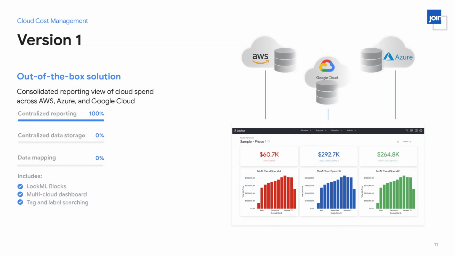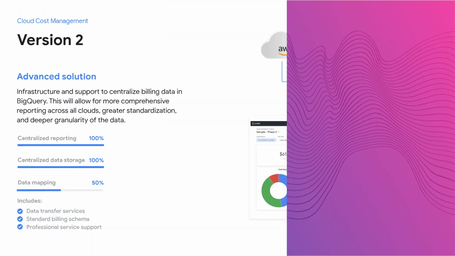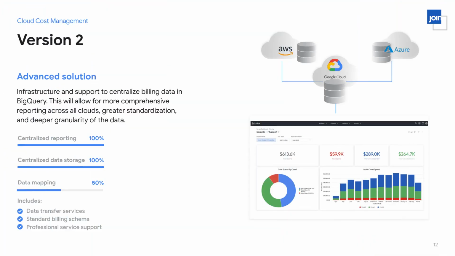So in version 1, as I mentioned earlier, there is no data egress, there is no data movement. Looker is simply connecting to each respective data source, each public cloud in this case, and presenting that billing data in a centralized view. So again, on day 1, we want to be able to unlock the ability to just have centralized reporting across your cloud expenditures. In version 2, we'll work with you to move your data or centralize your billing data into BigQuery so that we can start to undergo that harmonization process.